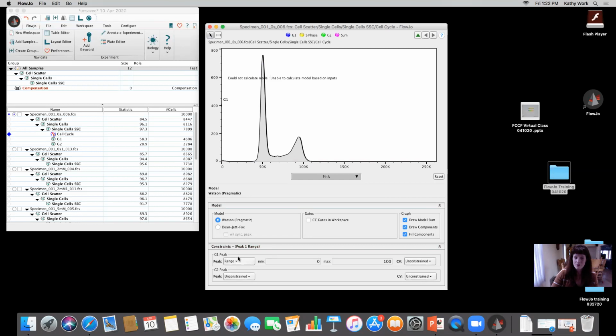You can simply go back to unconstrained, or if you hit range, you can just define that range, okay? And say this is my G1 range. You might sometimes have populations that are a little bit messier, where you have a lot of background, a lot of crud that might come up. It's a scientific term, crud.